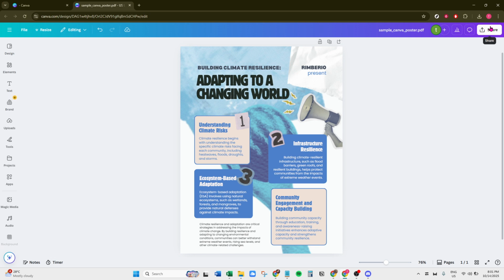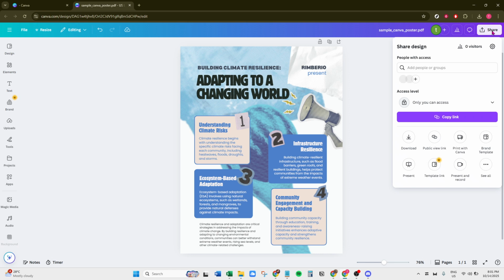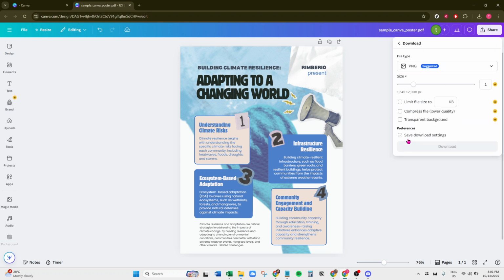Next, direct your attention to the top right corner of the screen. You'll notice a bright purple button labeled Share. Click on this button and you'll see a drop-down menu appear with various options. Among the options, look for Download. Clicking here will bring you to a new panel where you can specify your file preferences.